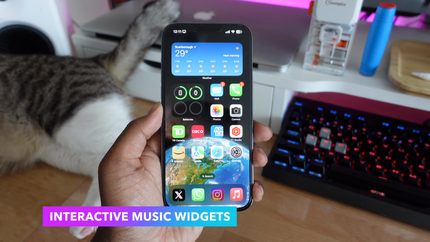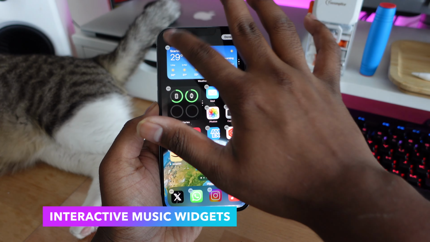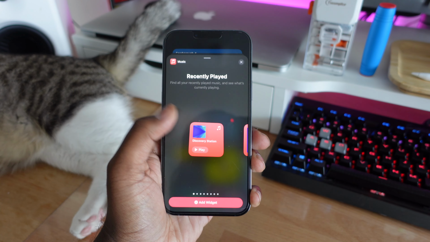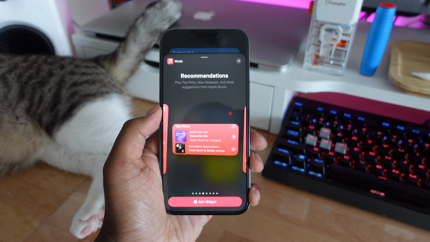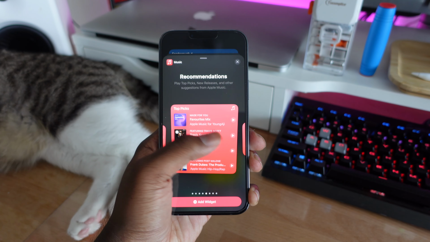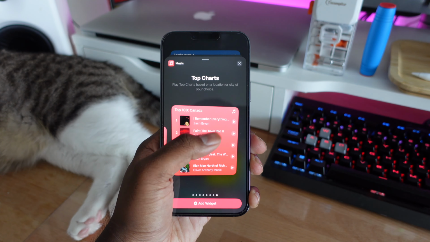In my iOS 17 video, I did go over some of the best features coming to iOS 17, so if you haven't checked that out, check it out in the description below. You can also find the card. But in iOS 17, with the introduction of interactive widgets, Apple Music is getting some interactive widgets that you can add to your display. So you can see right here, there's actually a lot of options compared to before. You can now have the top charts, you can have recommendations, and you can easily play pause music right from the widget.